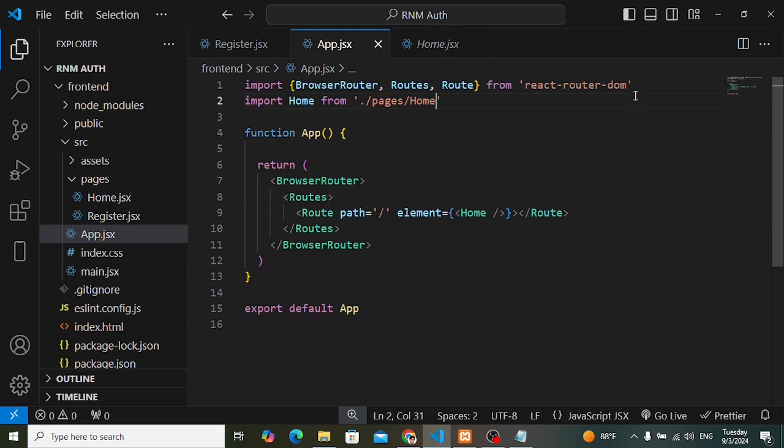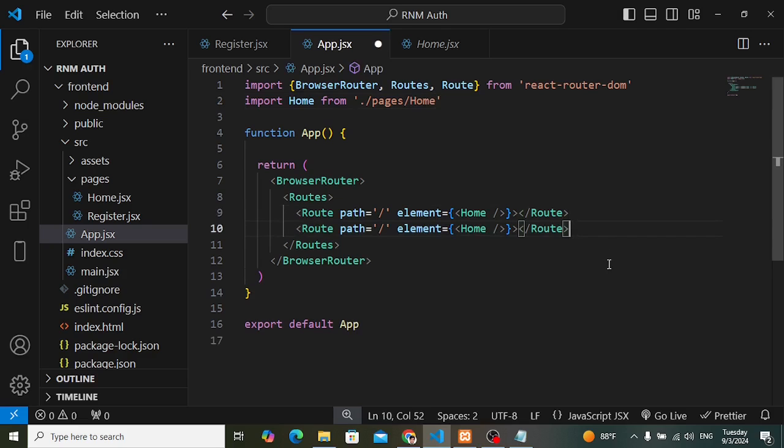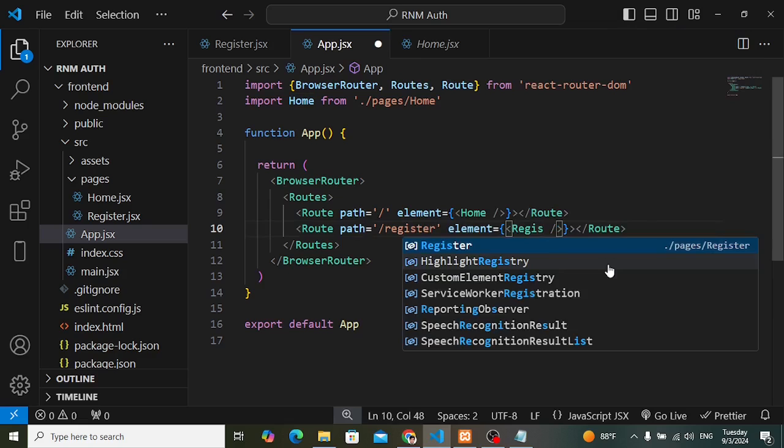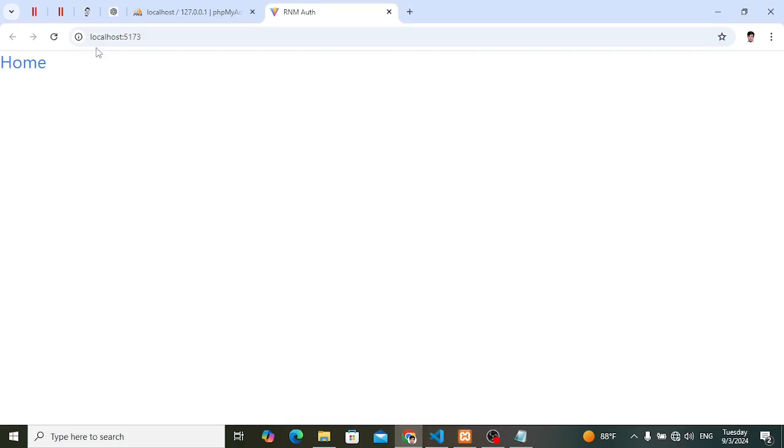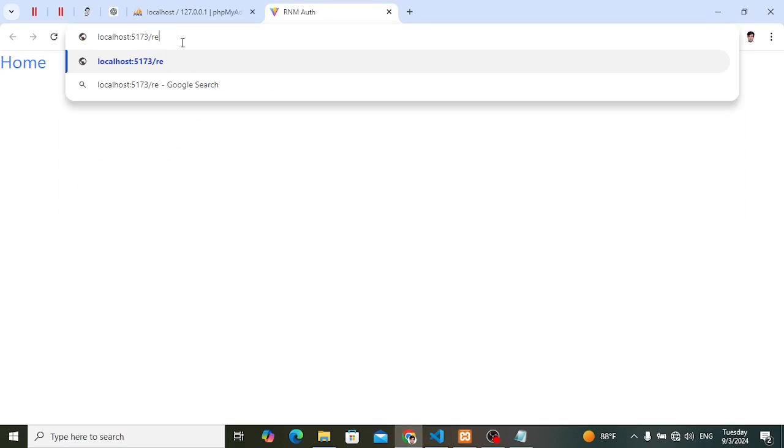Home. And also for the register, create another route for register or sign up. The element is register. So press enter to import that. That is okay. So yeah, we have implemented it. By default, it will move to home page, but if we write register, it will move to register page. Let's check it. By default, it will move directly to the home page, but if we write register, it will move to the register component.